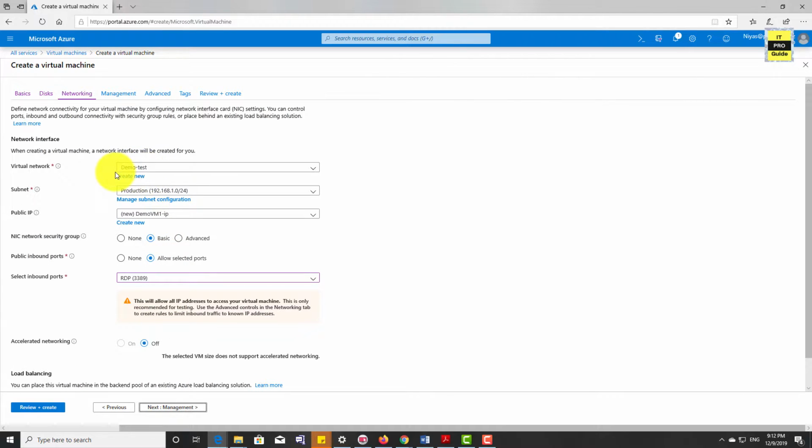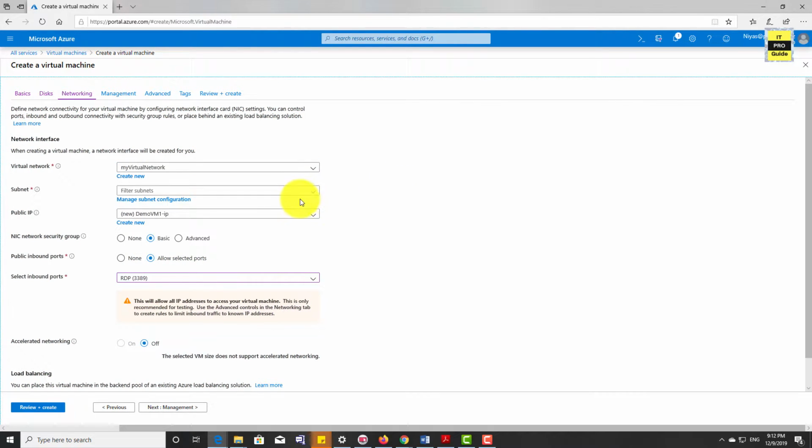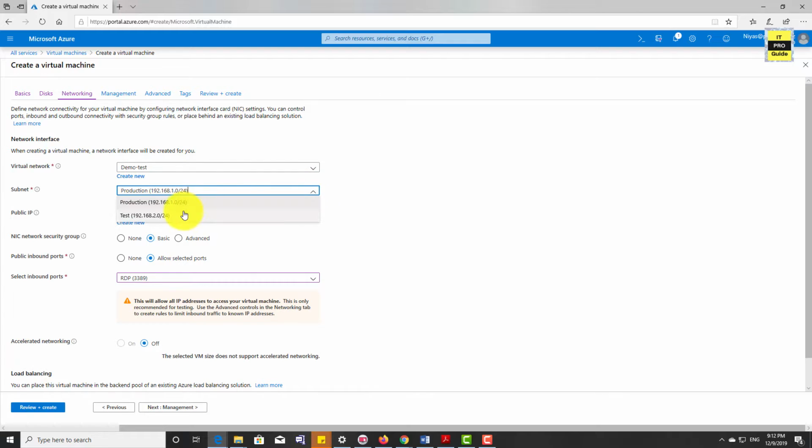You can see there are some virtual networks selected by default. Those are the networks available in Azure that were created for other projects. And demo test is the one we created in the previous demo, the first video, or you can create a new virtual network from the same place. And there are two subnets available, one is test and another one is production. Let's choose the test one.